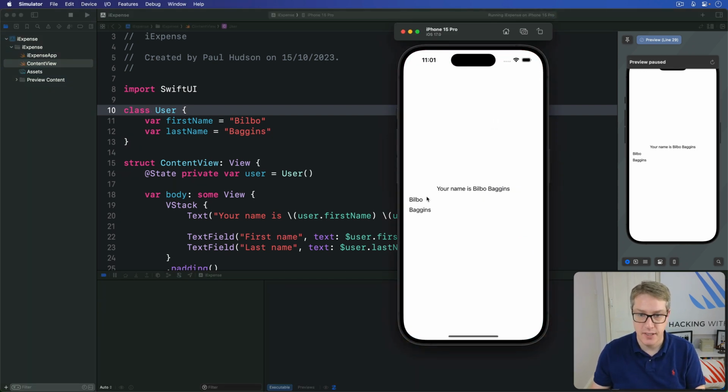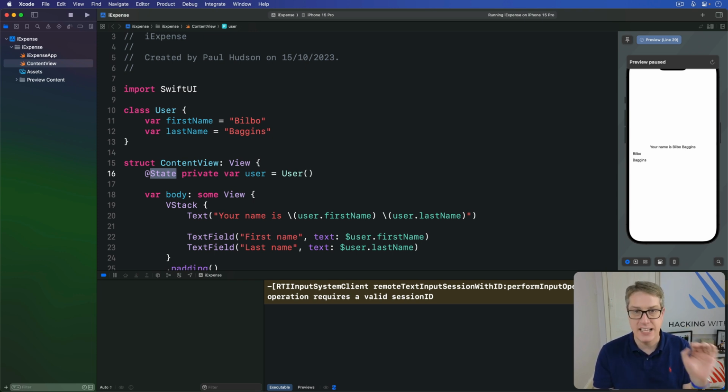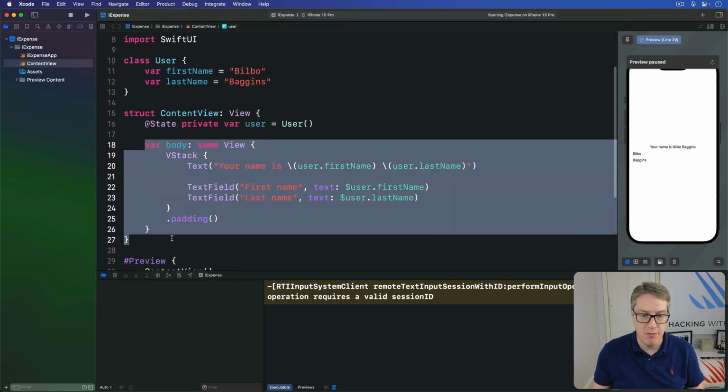I'll change Bilbo here to be Frodo. And as you can see, it doesn't work anymore. It's still saying your name is Bilbo Baggins. Yes, I am typing into the text box here or here. That much is working, but the Text view above is not changing. When we use @State here, we're asking SwiftUI to watch a property for changes. So we change a string, flip a Boolean, append to an array, whatever. That property has changed. The whole body of our view will be reinvoked with new data inside.